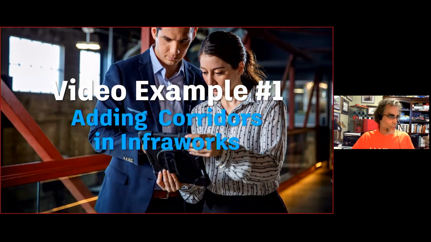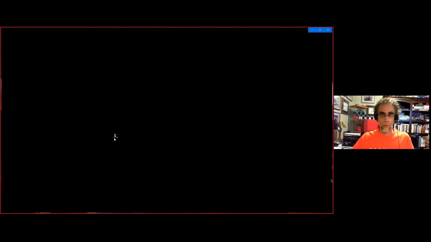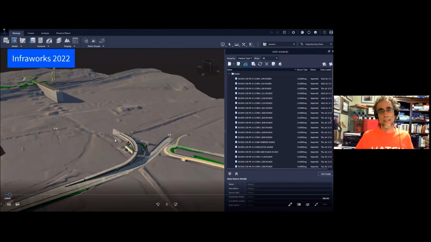We're going to jump into a video now of adding the corridors into InfoWorks. It's really not that difficult at all.